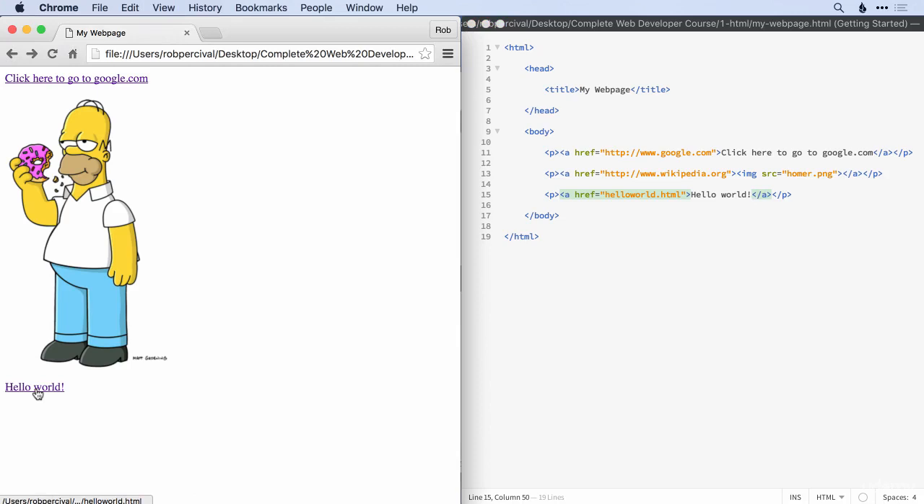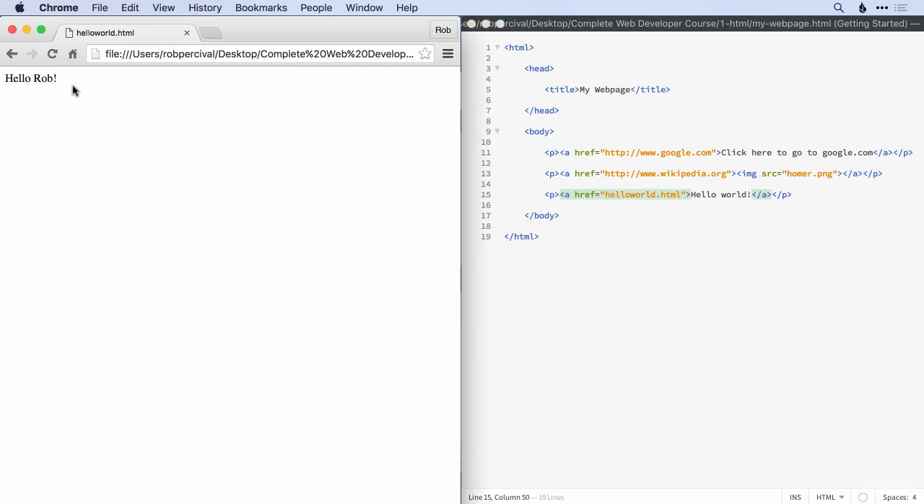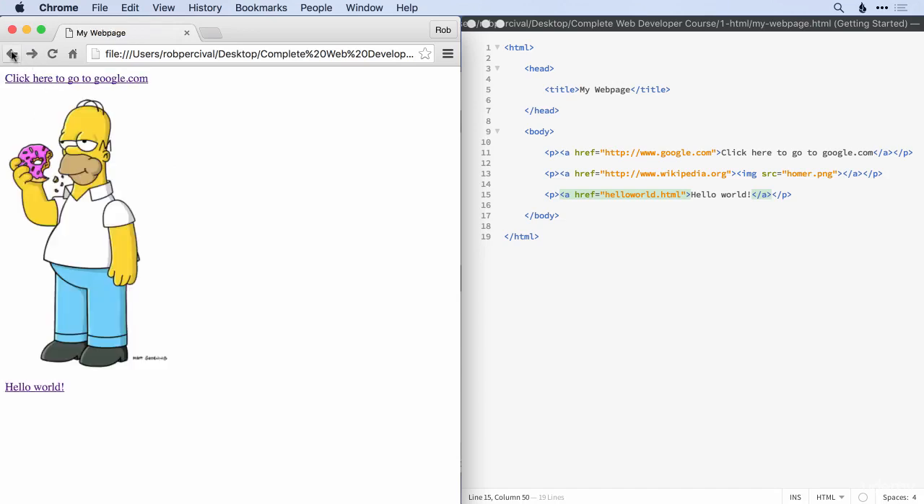There we go. Hello World. And then you can see it links nicely to what I changed to Hello Rob earlier. All right. The last thing I want to show you about links, what I mentioned at the beginning, is anchor links, so linking within a page.